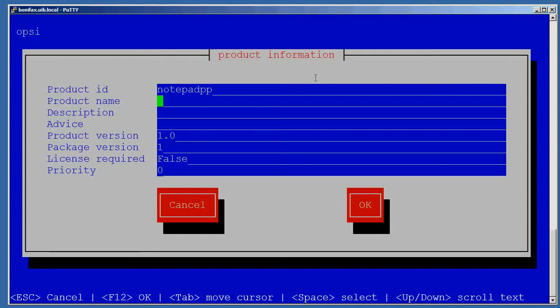And the product name, this is the product name that will be shown in the opsi config editor window interface. So let's just use Notepad++. A description, this is a description that we will see in the management interface. Let's just pick source code editor. Now this is asking for the product version of Notepad++, and today we're working with version 6.1.6. Package version, this is the opsi server package version. This is the first package that we built, so let's call this package version 1.